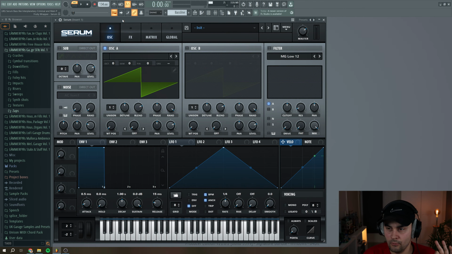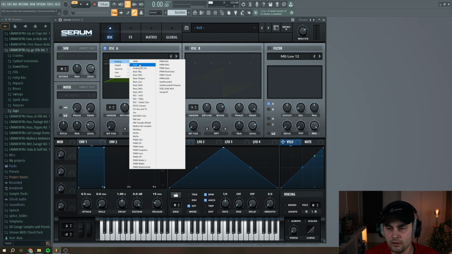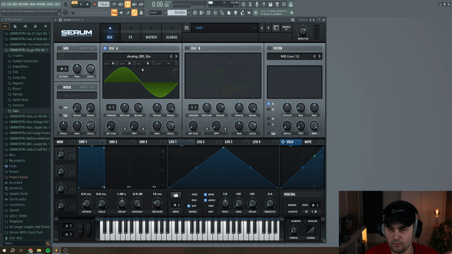Okay, so we start by loading up Serum. We go to the oscillators. For oscillator A, we're gonna go to analog. We're gonna select the analog BG sine wave. We're gonna put this to -1 octave and put the level all the way up.